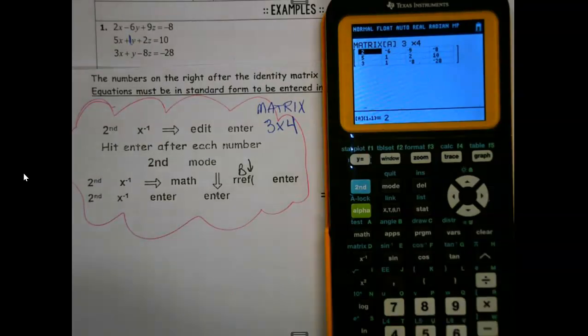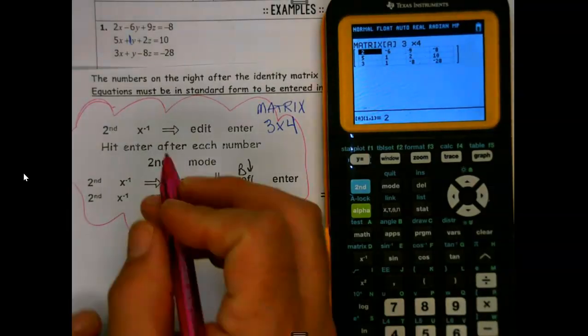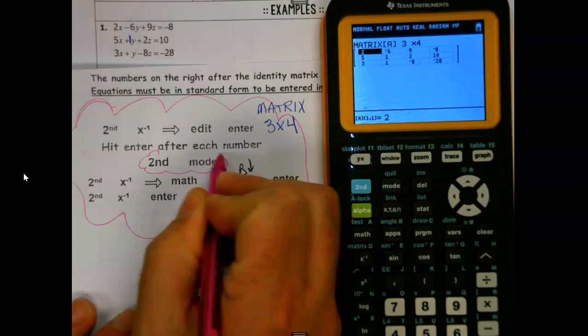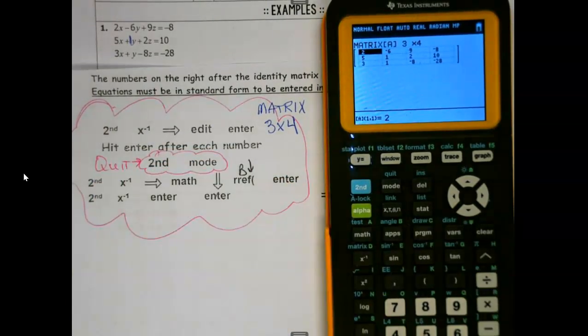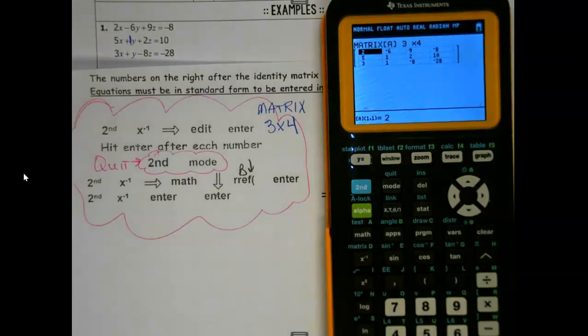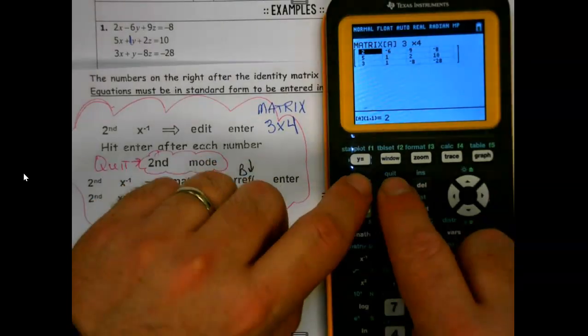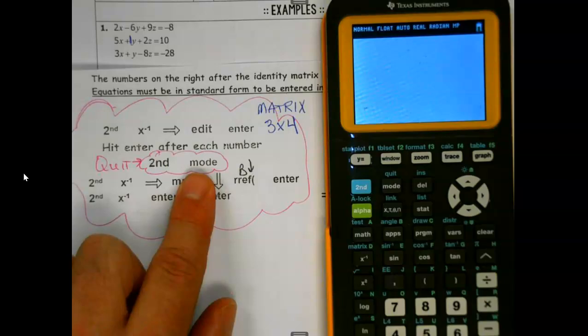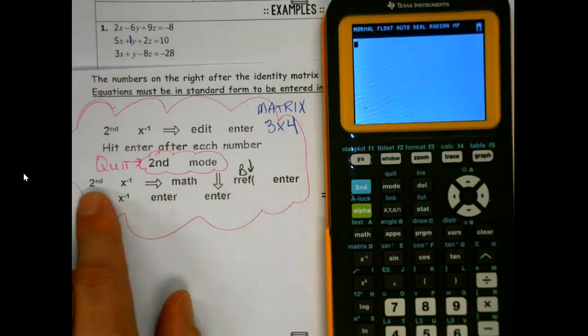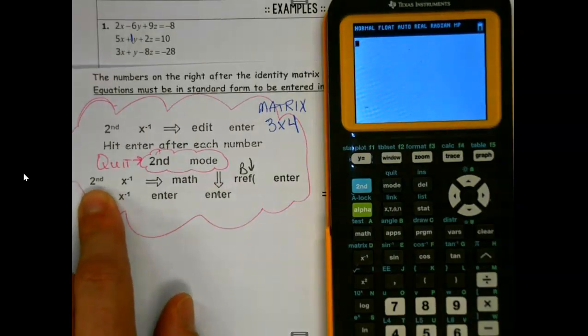So, this is the part, though, that I always forget, and I'm not going to this time. Before you can get the answer, you have to quit out. Once your matrix is full, hit second and mode. That will kick you out of the matrix. You're like, why do I want to be kicked out of the matrix? This seems dumb. It's just the way the calculator does it. And then I just start on the next step.